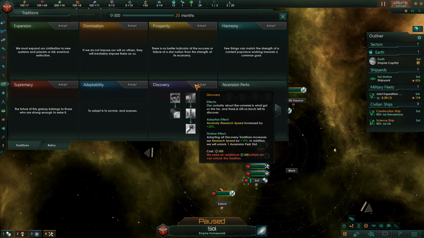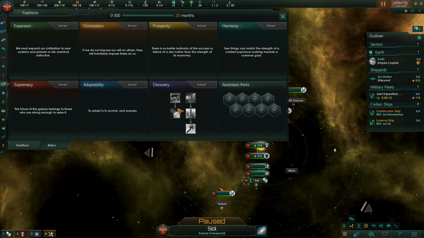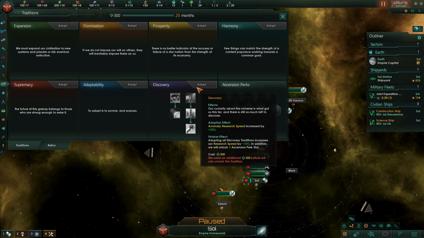So this one is anomaly research speed increased by 20%. Once you have gotten all 5 of these, you get another one. Adopting all discovery traditions increases your research speed by 10%. In addition, we will unlock 1 ascension perk.